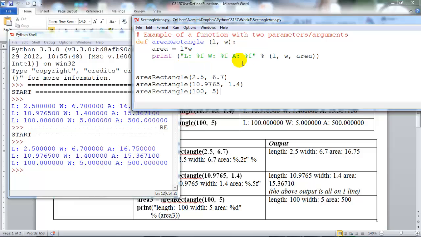We give it a length and a width, and it prints the area. But it prints the area according to this format. Now what if you are a programmer and some other programmer writes this function, maybe it's in a module and you want to use it, then you're stuck with this formatting for the output. It's always going to show up like this.